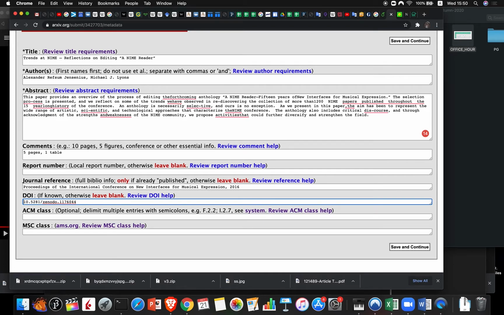Now, ACM class, what we recommend as a default is H5.5. I remember that well because I always use it. And that is sound and music computing. But you can also add others if you want. I think for the time being, I'm just going to add that. But you could add other ACM classifiers if you like.